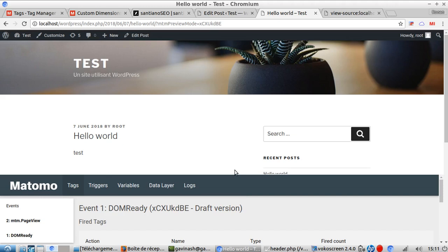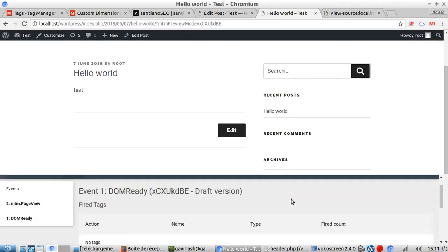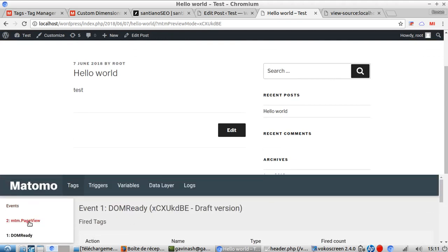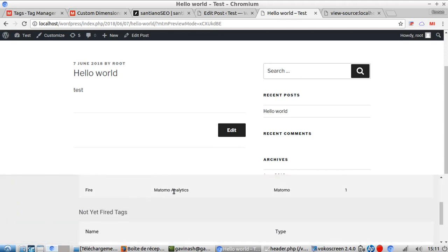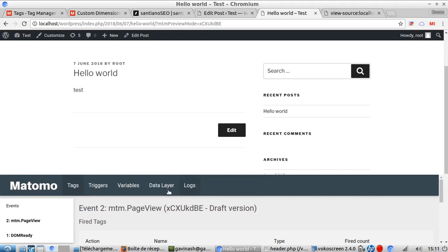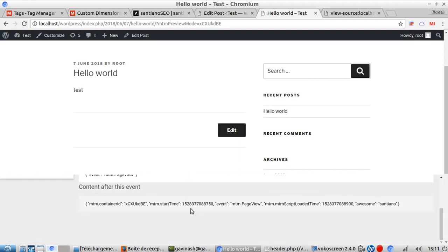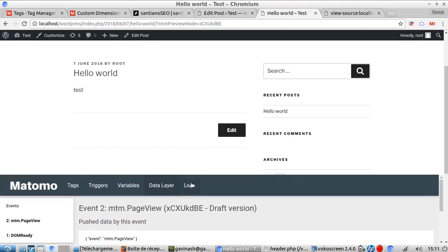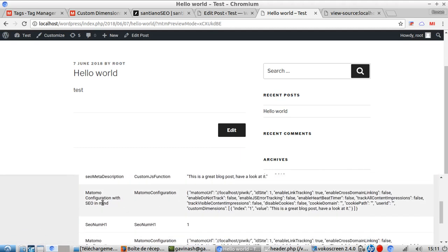So I will have the meta description sent to Matomo Analytics twice, but it doesn't really matter. Let's see what happened here. I had my page view, which got loaded. So Matomo Analytics has been loaded, and now I need to understand what has been sent through this tag. So let's look here. Yes, Matomo configuration. So this is what has been fired. It has been sent to localhost, ID site number 1, and so on. It did a lot of stuff, and it sent within the index 1 of custom dimension the value: this is a great blog post, have a look at it.